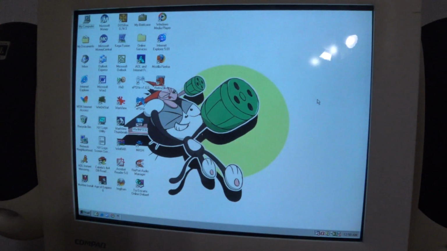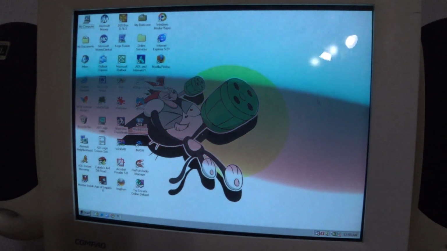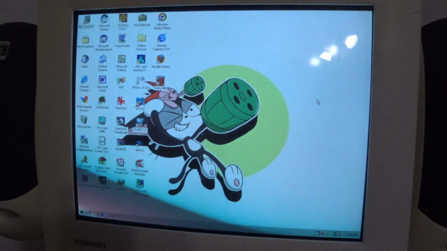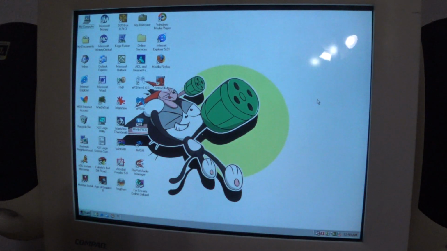So we're back once again with the AMD Compaq, which is AMD powered, a Compaq Presario 7000 with an AMD Athlon processor. I've had this machine for about a year now, since I bought it back last year.